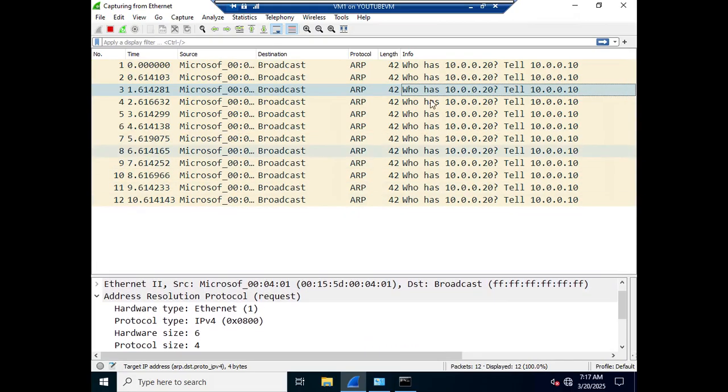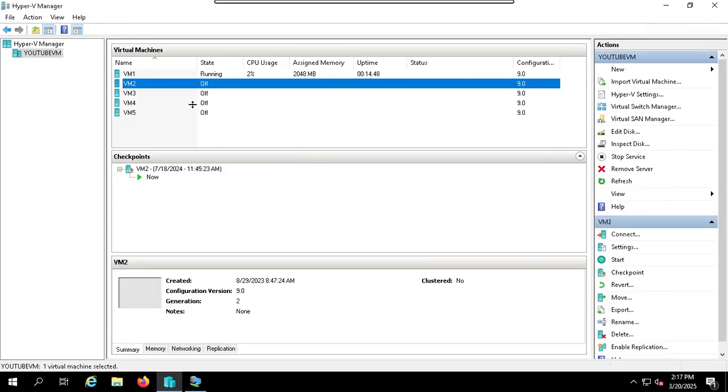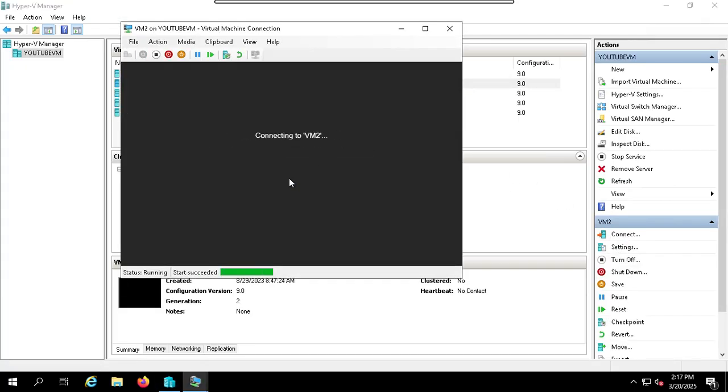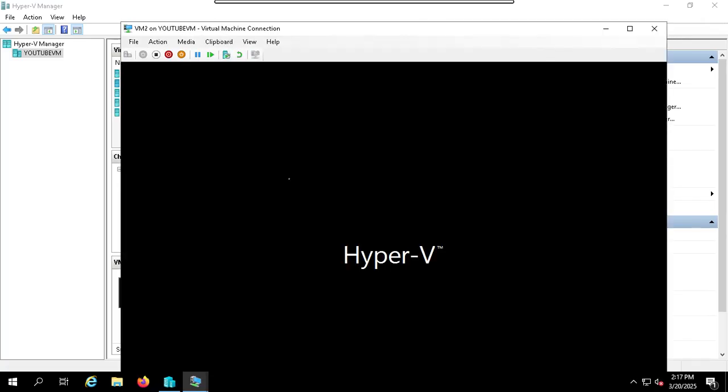Why? Because the ARP request was sent, but the ARP response didn't come. Why didn't the ARP response come? The virtual machine is in a stopped state. Now what I will do, I will start this VM2 now. Let's wait a few seconds, it will come up.